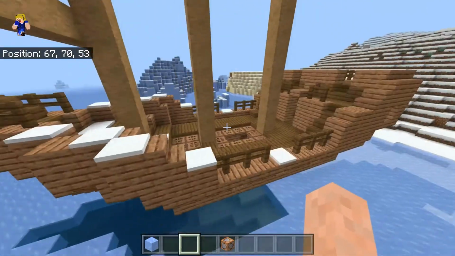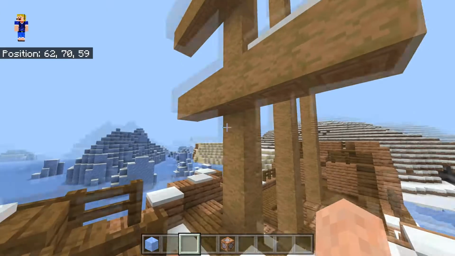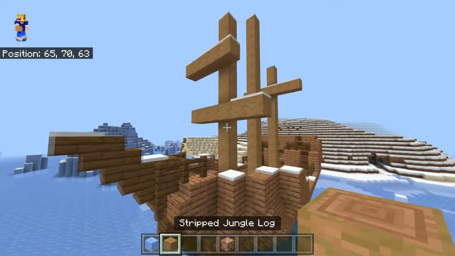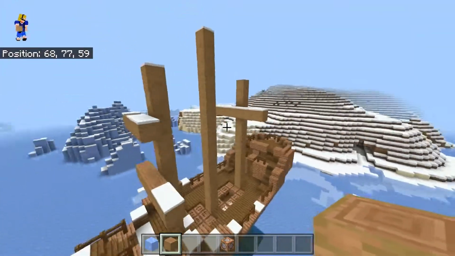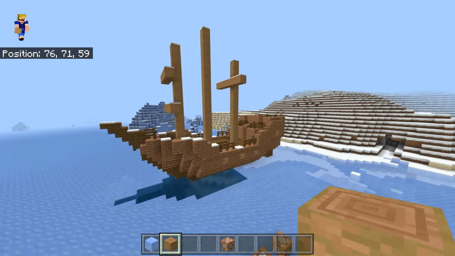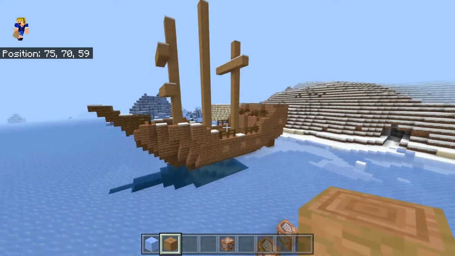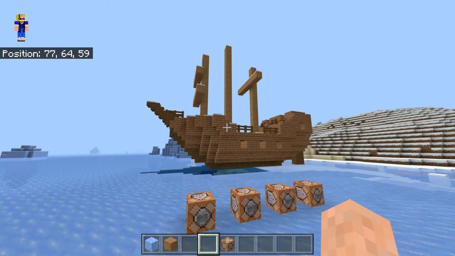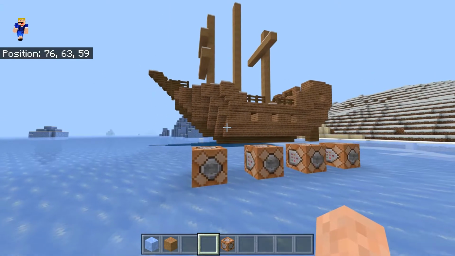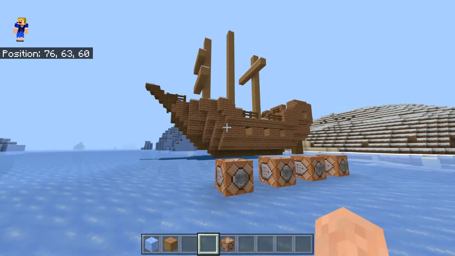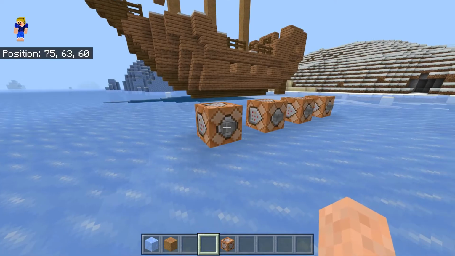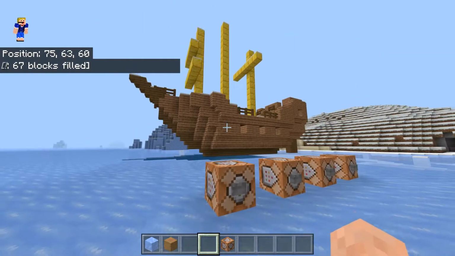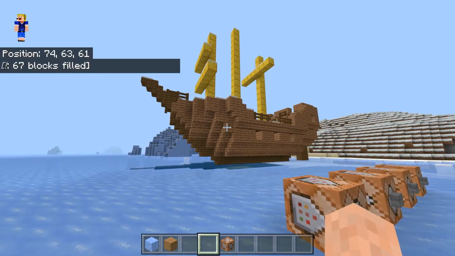So let's say we do like the boat below, but we don't really like these masts up here. They're made of stripped jungle logs. I don't think that is the right block here. I don't like that. I want to make them gold blocks. But I don't want to change anything else about the ship. And so normally you would have to manually replace all of these. But with this single command, I can just press the button and it will immediately change all the masts from stripped jungle logs to gold blocks. So press the button and there we go. It works just like that.